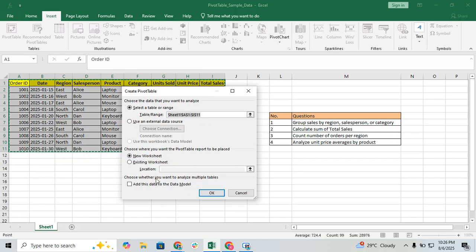Okay, the whole table. Then there are two options: one is new worksheet and the other is existing worksheet. If we choose new worksheet, then a new worksheet opens. Otherwise, if we choose existing worksheet, then it opens the location where I can use the pivot table. So, new worksheet.